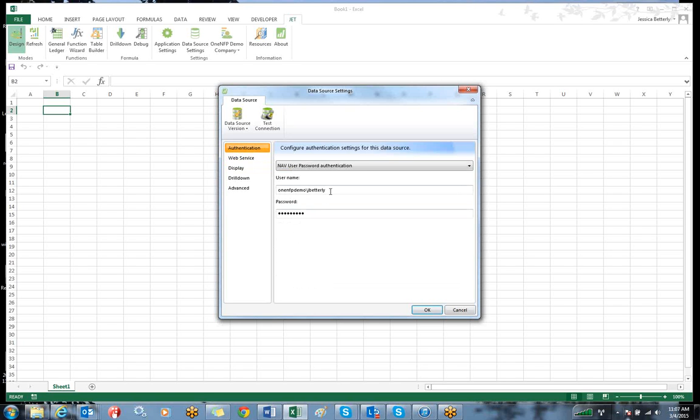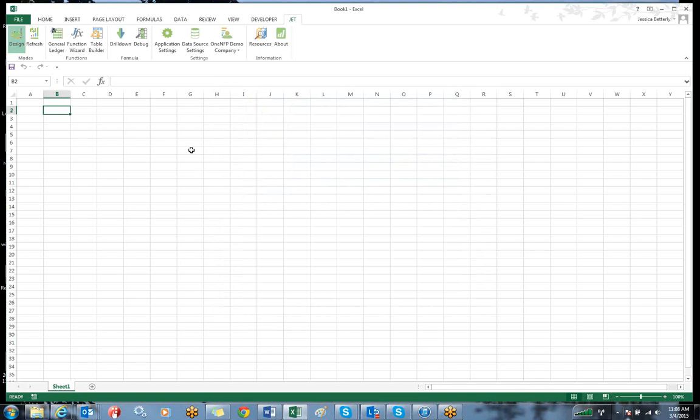But this allows you to connect. You're going to have to define this for every user who is going to access the system. These can be limited users, though, but they need to be users in your OneNFP database, and then that would be their OneNFP username. So once you have that set up, you can go ahead and start creating your reports.